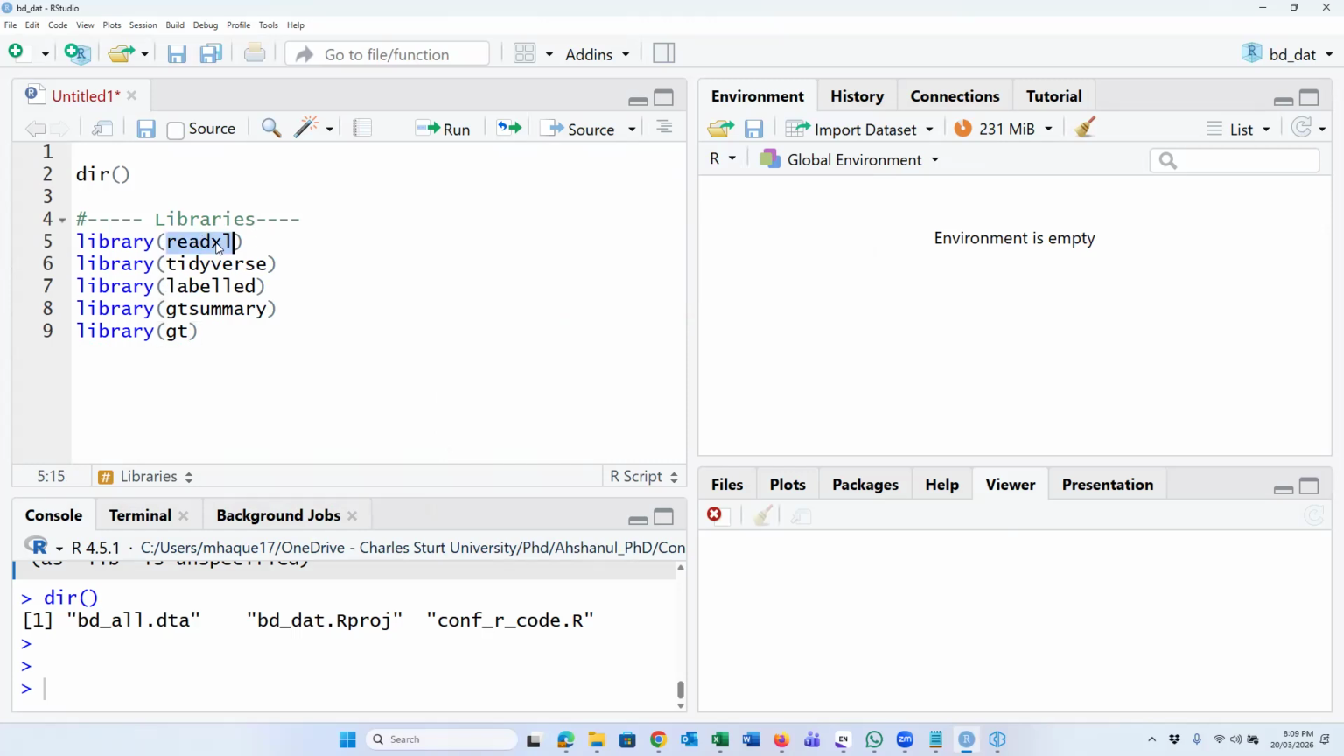For readxl, this library we use for reading Excel data. This is for data management. This is for value label. This is for data analysis. This is for preparing table. So first we have to install.